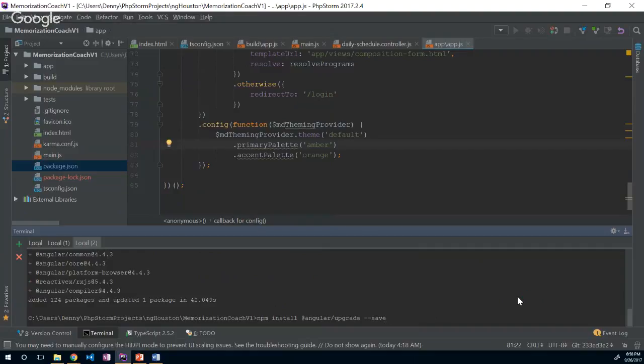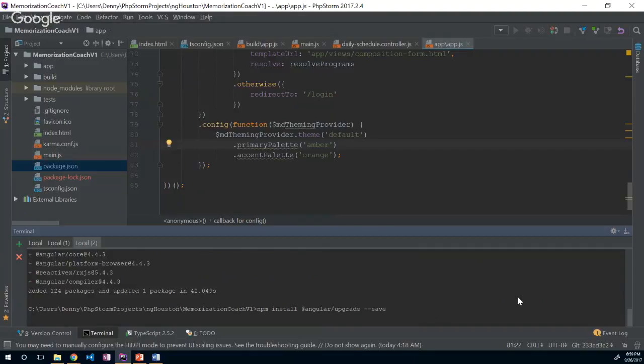Okay, so we've got our Angular platform installed in our project, right? We've got our AngularJS code, and now we're ready to install the upgrade library. And we do that just by simply installing the @angular/upgrade package.